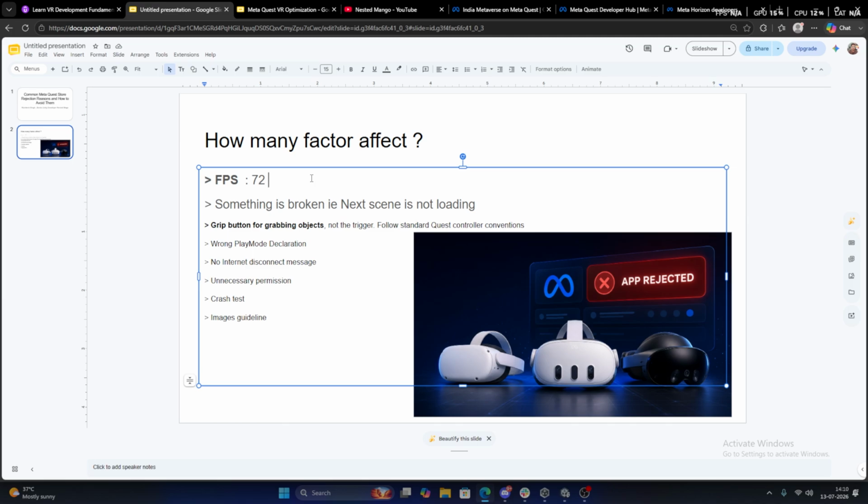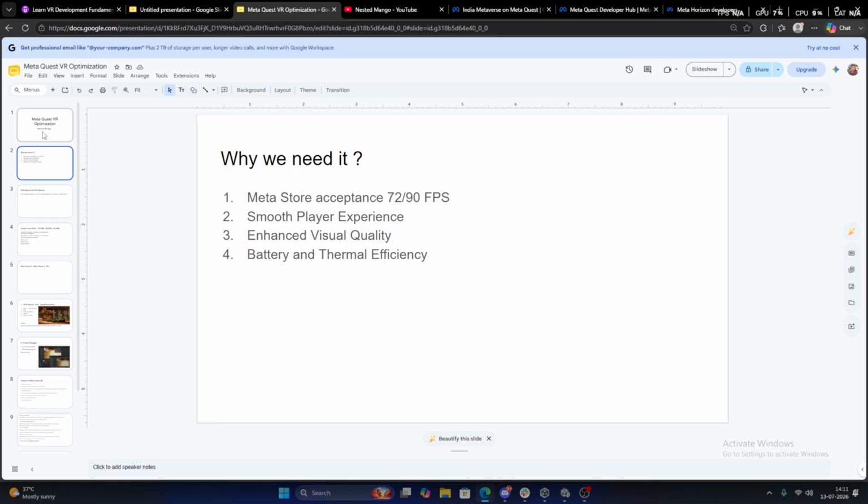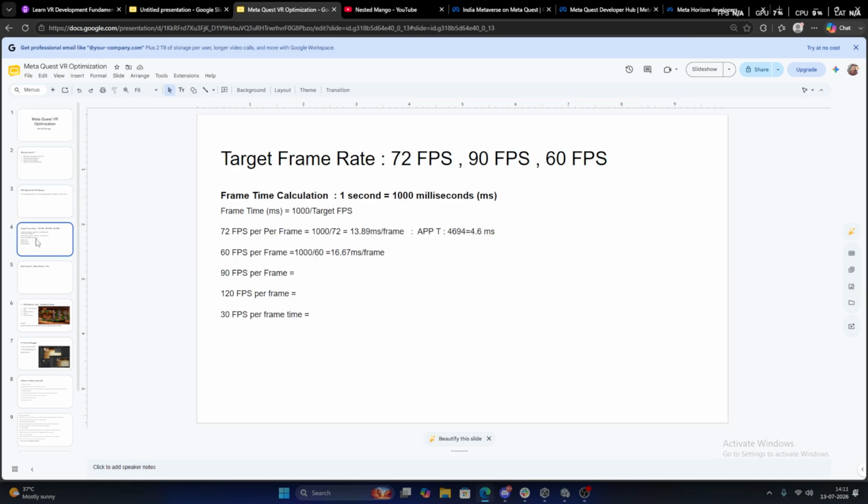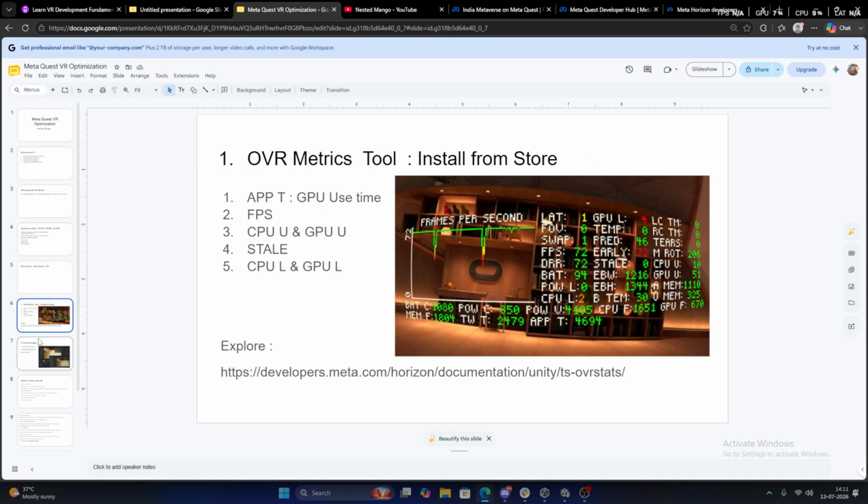And there is one more option. If you are going to work on the Meta Store, it should be 72 fps. In case you don't care about this, you can also use SideQuest, which is also a great platform. As a developer, you just have to learn how to optimize.